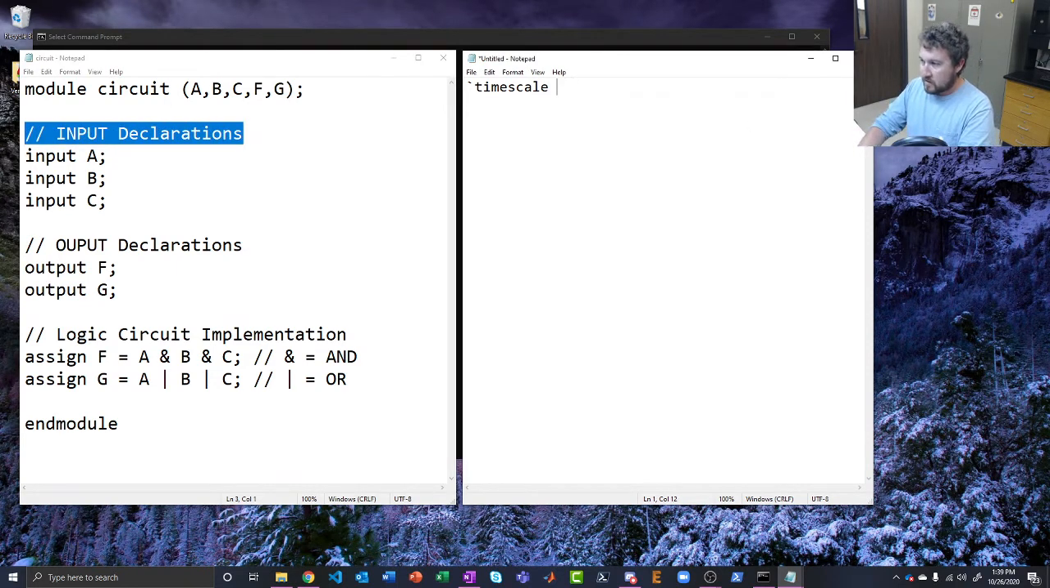Timescale. So I'm going to type timescale 1 nanosecond, 1 nanosecond. Now, there are a couple of things to unpack here. The first one is what's going on with this 1 nanosecond slash 1 nanosecond. The short answer is just do this forever and you'll be fine. 1 nanosecond slash 1 nanosecond. But it's the time unit slash the time resolution.